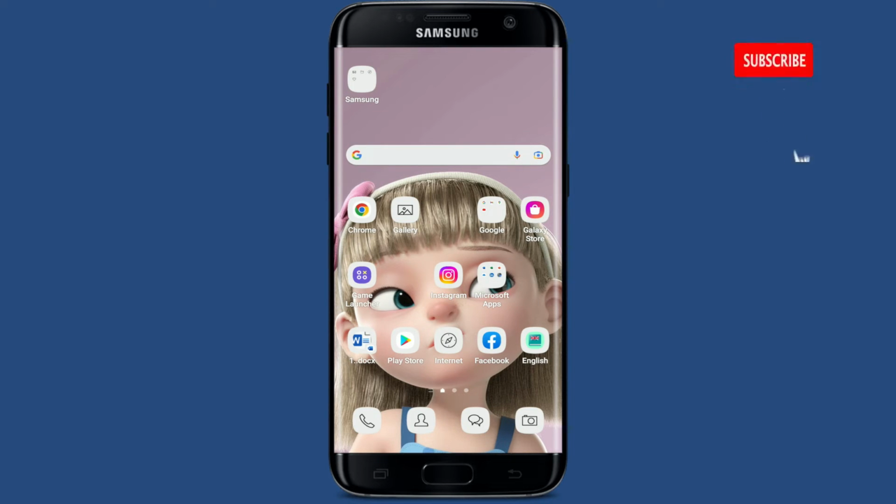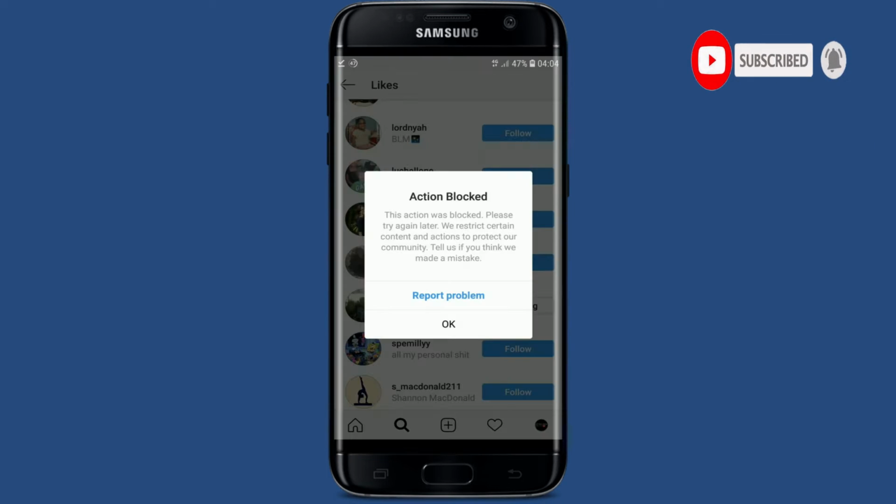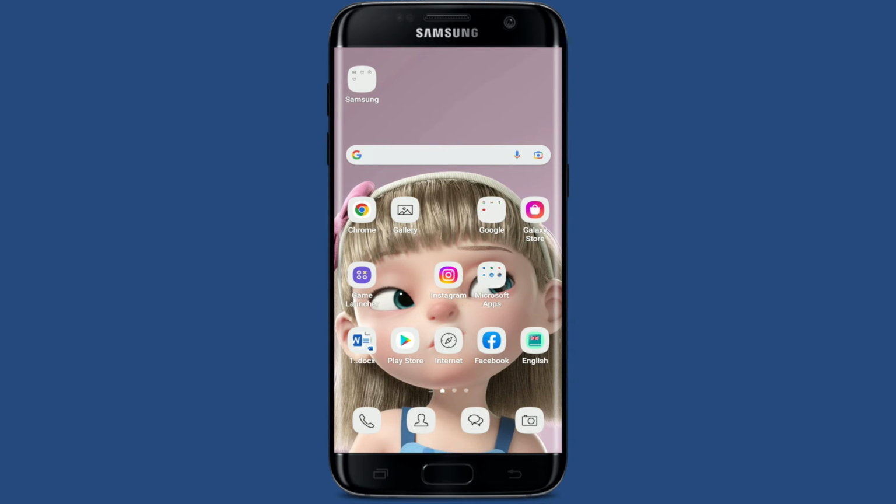In today's video, I'm going to show you how to fix action blocked on Instagram. If you're receiving this kind of a message on your Instagram, then unfortunately, it means your account is temporarily action blocked on Instagram. When you're action blocked, Instagram freezes your account from being able to like, follow, comment, save post, etc.